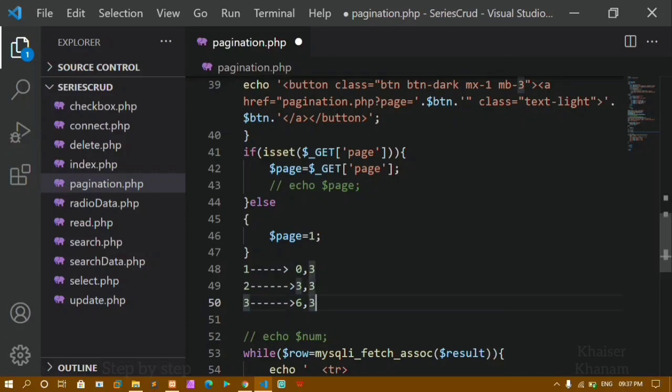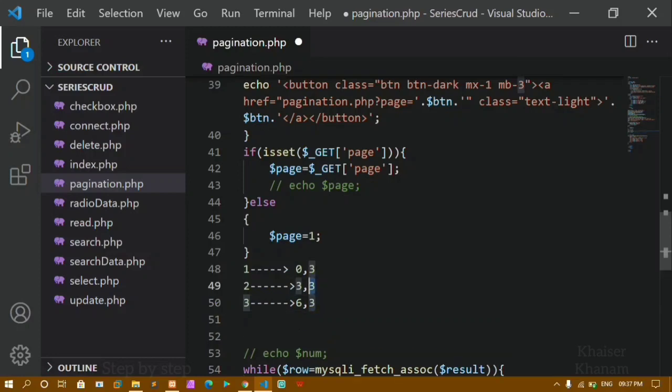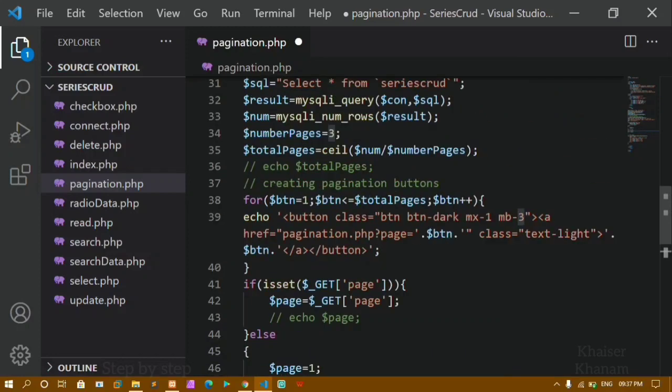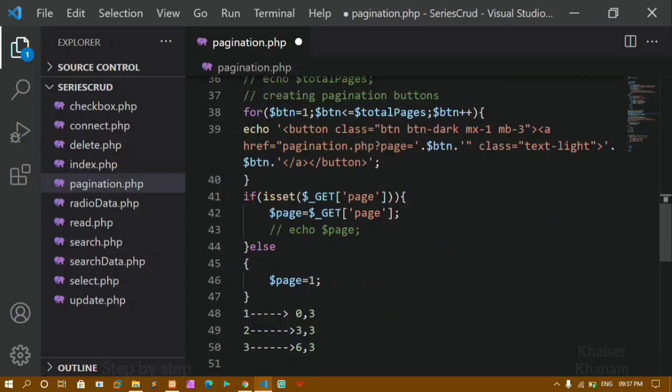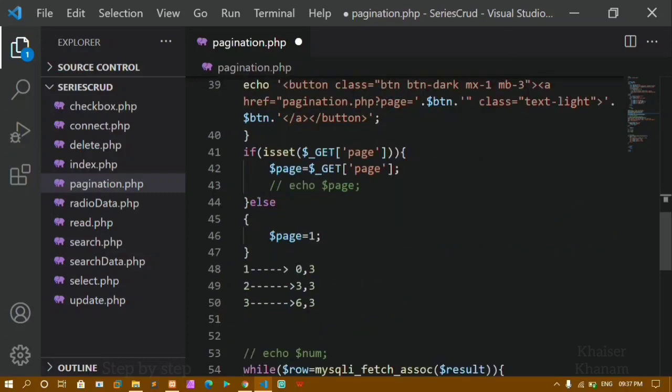Now for this we are going to create our variable. We are going to create the starting limit for this. This 3 we can achieve using this one, the result number of pages, how many rows of data I want, that I just have to write here. But for the starting limit we have to create one formula. Using that formula we will be getting the starting limit.